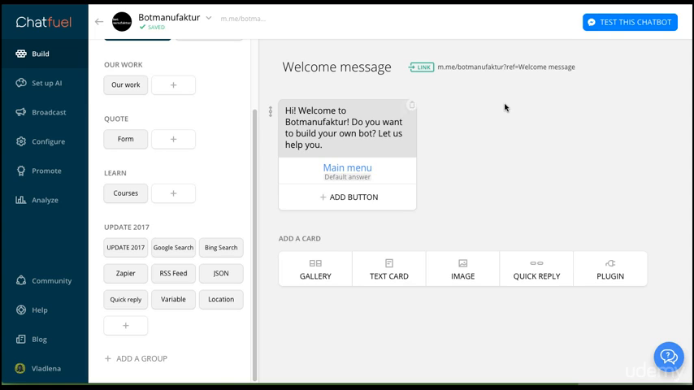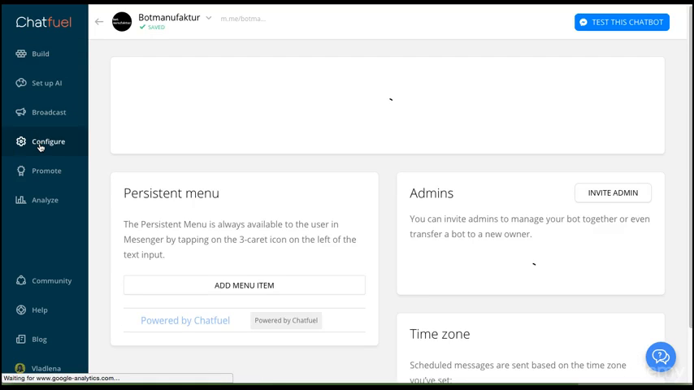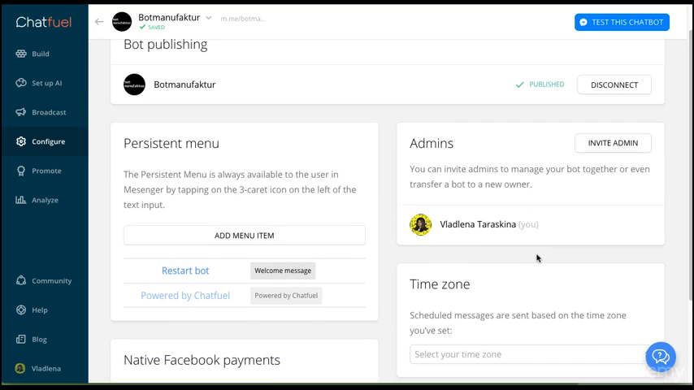Another change which I want to show you, which was done in Chatfuel, is here in configure, so basically in the settings. And now you can add admins, so if you have more people managing your chatbot, you can add them here, you can invite them using email address.